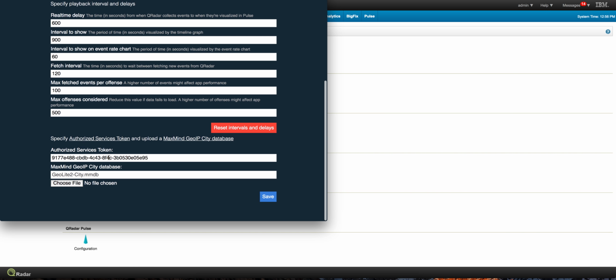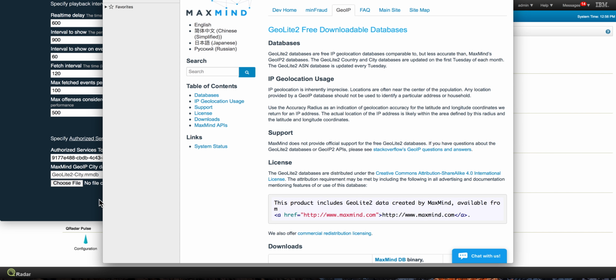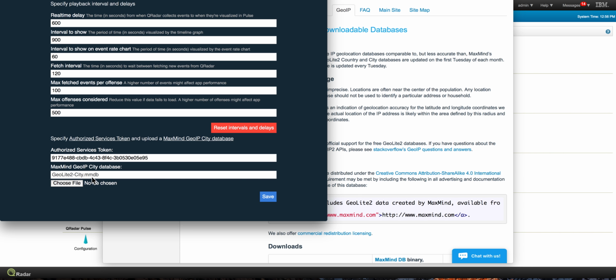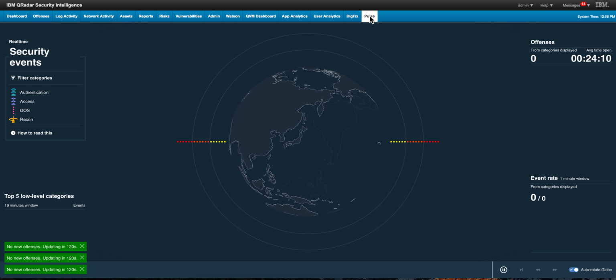I created a token for it and I downloaded the GeoLite2 database by going to this website, MaxMind. One important consideration is that you cannot put the .zip file or the compressed one here. You need to expand it and put the MMDB one in here. Otherwise, you will not get the resolution of the actual graphics. And I saved that, and I got this particular screen.